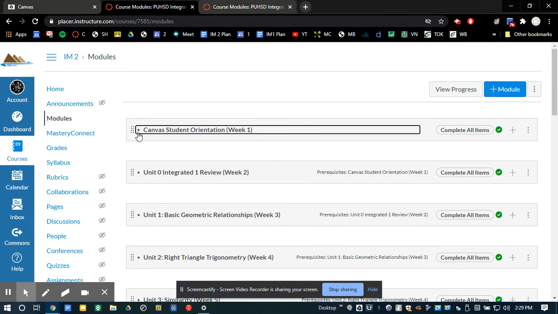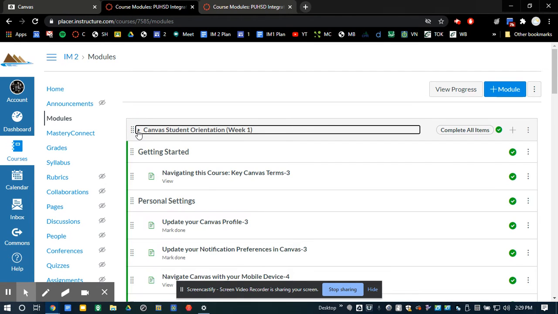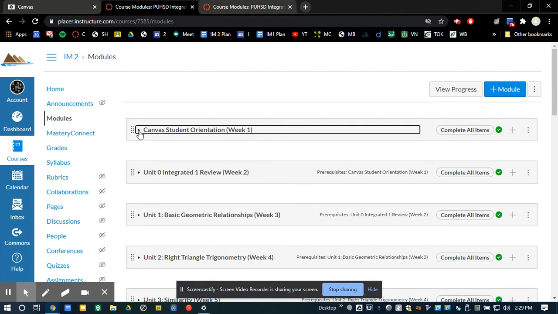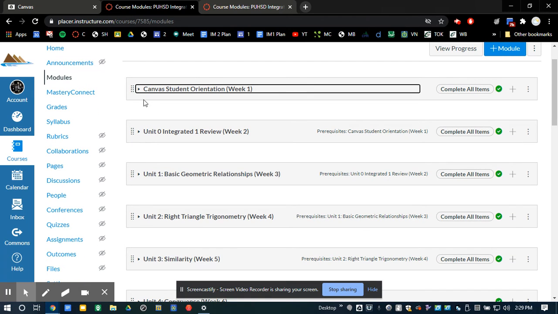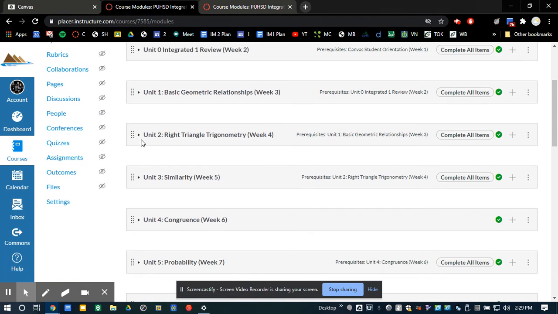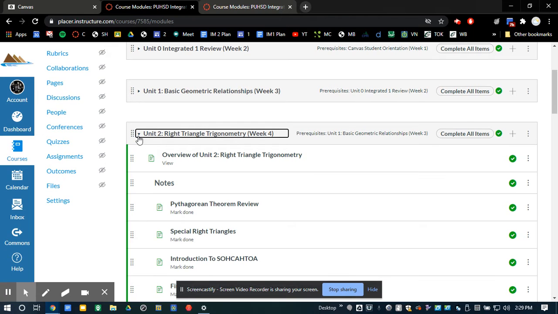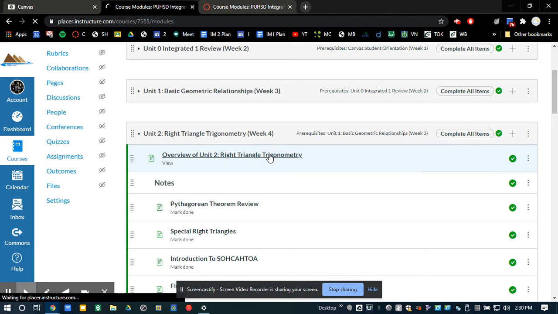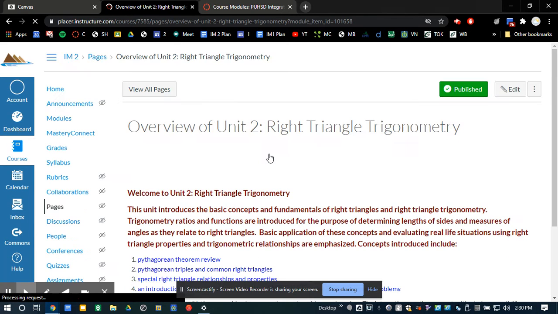So if you click on these little arrows, it'll drop down and give you a menu of items underneath, some of which are pages, some are assignments, majority are pages. So let's take an example here. If I go to Unit 2, say I'm well into the course and we're rolling along, there's an overview for each unit. Okay, let's just quickly take a peek at that unit, which opens a page.